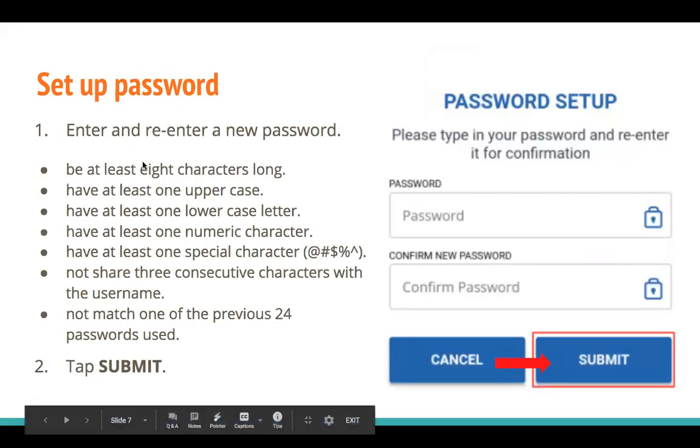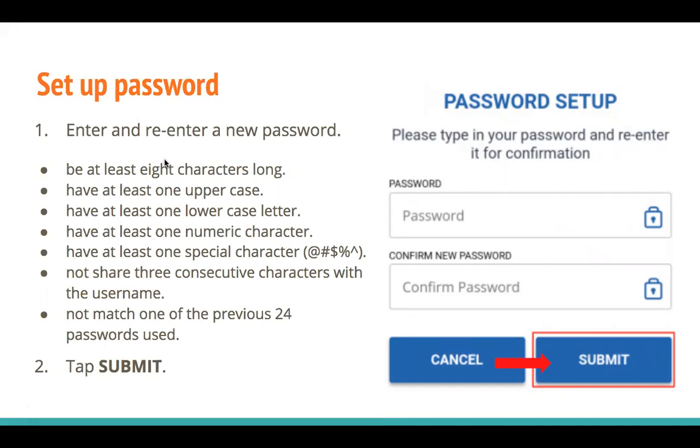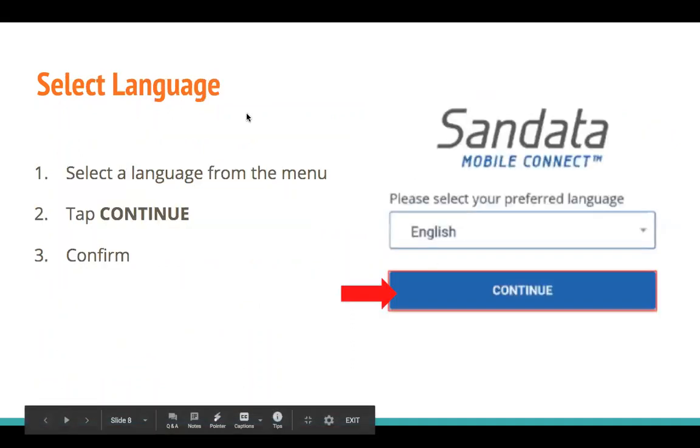Set a password. Once you're done with the security questions and the first login, you must set up your new password. Remember, it must be at least 8 characters long, have at least one uppercase, at least one lowercase, at least one numeric character, at least one special character, not share 3 consecutive characters with the username, and not match one of the previous 24 passwords used. Once you already have your new password and you confirmed it, you can tap on Submit.